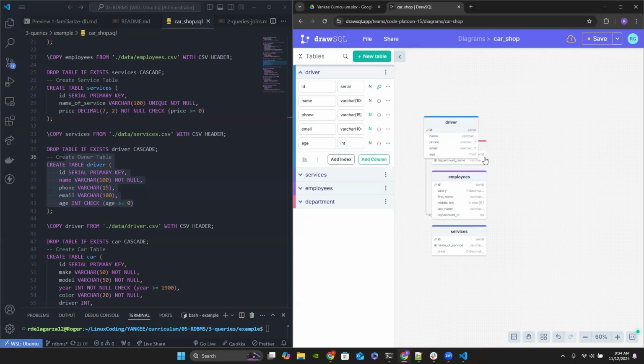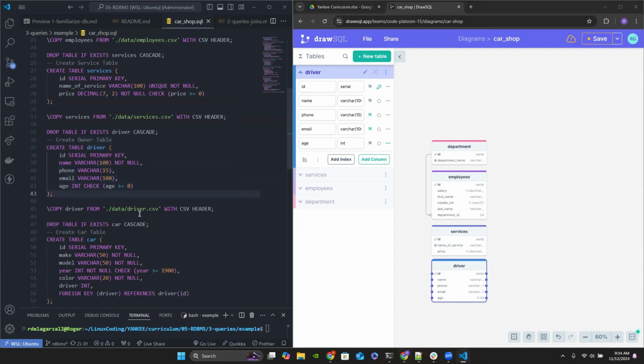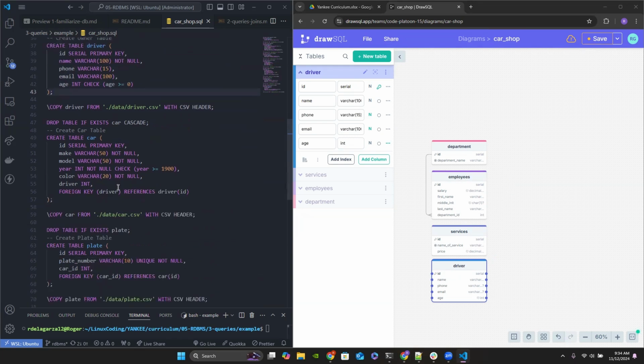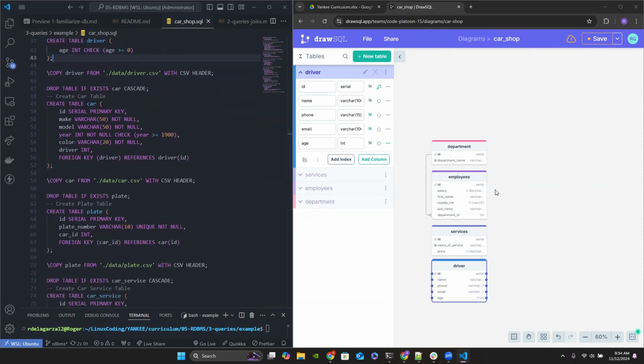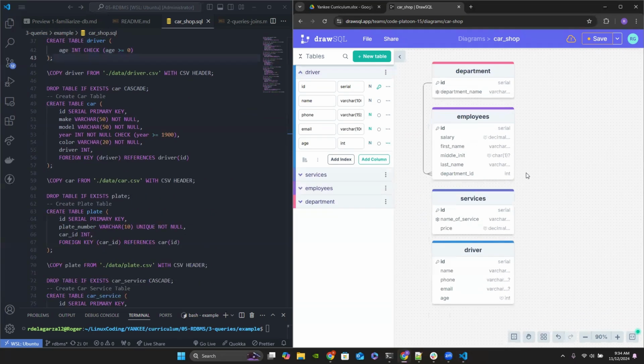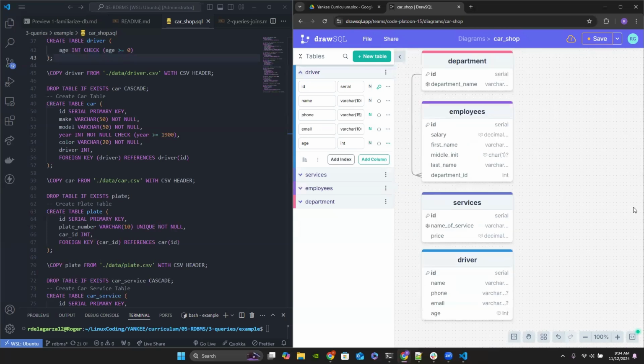So we have our driver, our services, and then the connection between department and employees. So far, so good, guys. No relationship here, so we can go ahead and move forward. The next table will be car. Can I get a different volunteer for car? I'll take it. Let's get it.